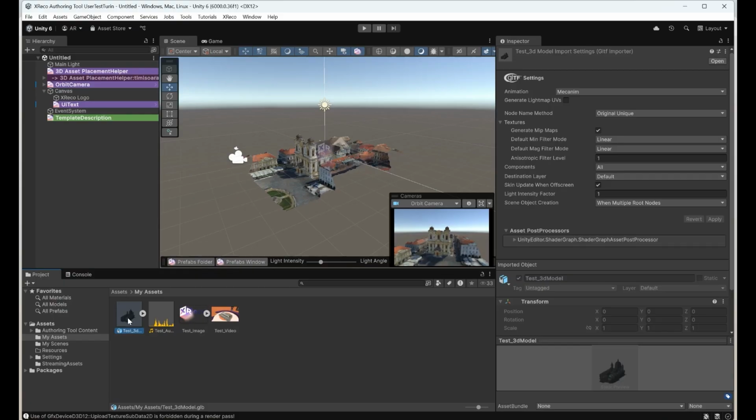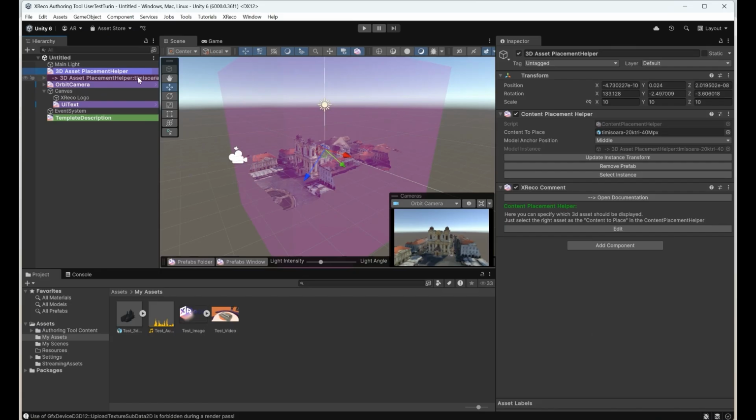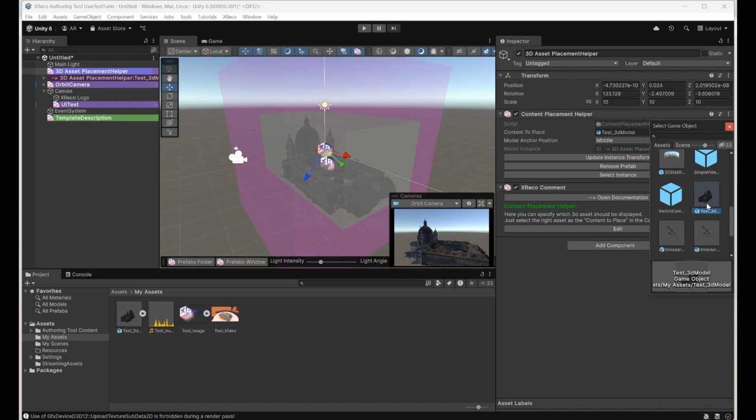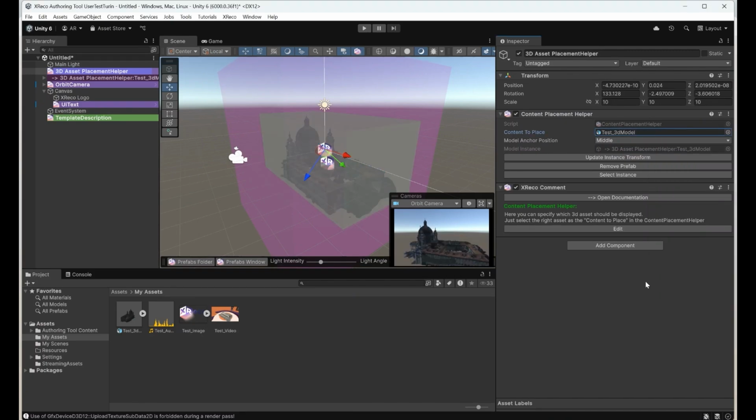Now we want to add the inserted test 3D model to our scene. For this, we select the 3D Asset Placement helper in the hierarchy, and have to change the Content to Place property in the inspector. By clicking on the point next to it, all available 3D models of your project will be displayed. Then we will choose the Test 3D model, which we inserted before in the My Assets folder. Now the 3D model has changed, and we can have a look at it.